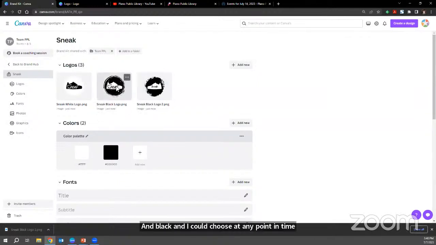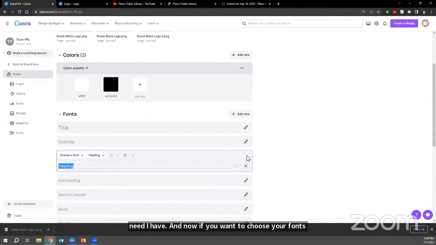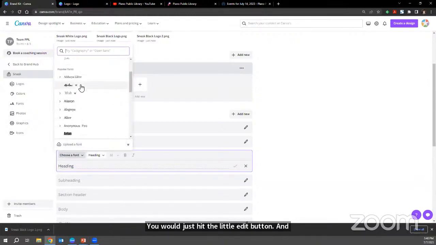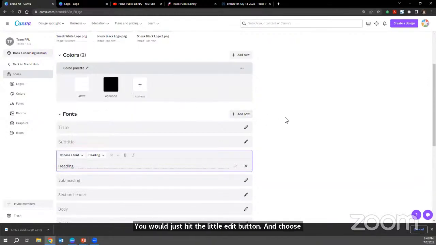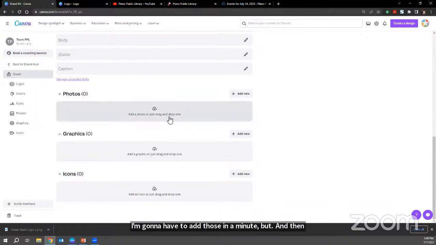And I could choose at any point in time, because it's only black and white, I could always choose to change out this background color and the text color to make them a different color to fit whatever theme need I have. And now if you want to choose your fonts for title, subtitle, heading, any of that, you would just hit the little edit button and choose your font, whatever fonts you were going to choose. I'm going to have to add those in a minute, and then if you already have photos that your business uses often that you like, you can have those here as well.